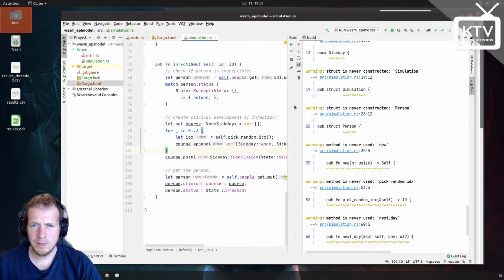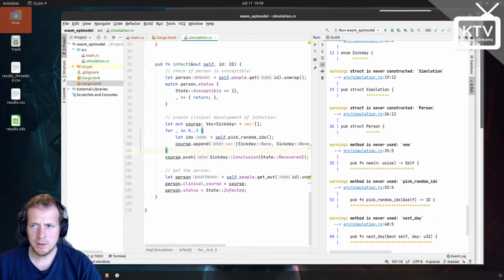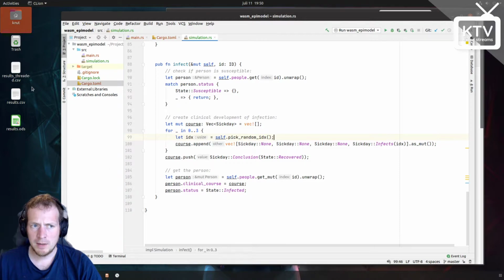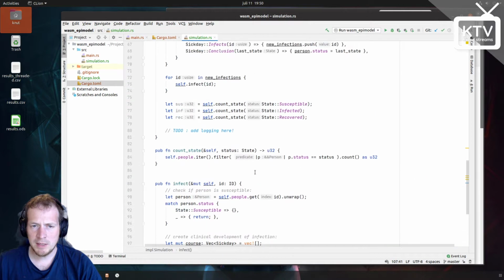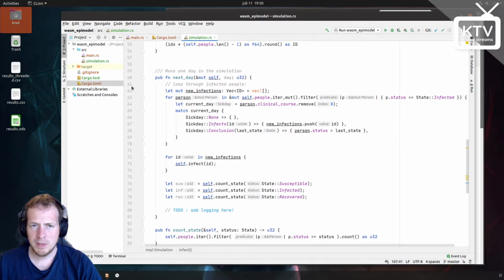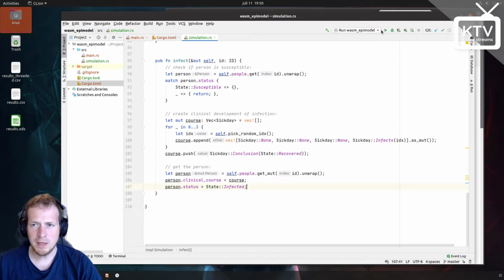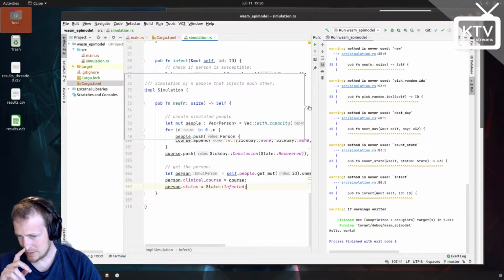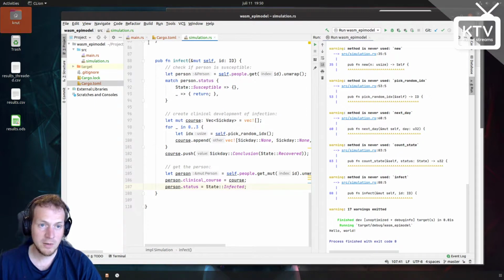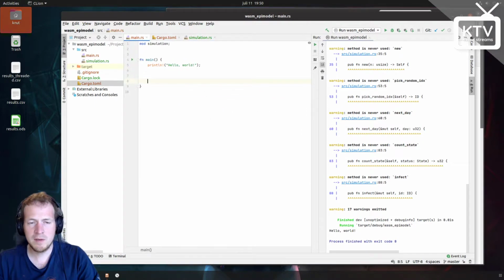Okay, so we now have our infection here. We can cargo build. It will output a table file at the end. Right now it doesn't actually log anything, but we can try to run it and see what happens. Now it just says hello world. We're actually not creating a simulation. We can just try to create a simulation, see that it works.